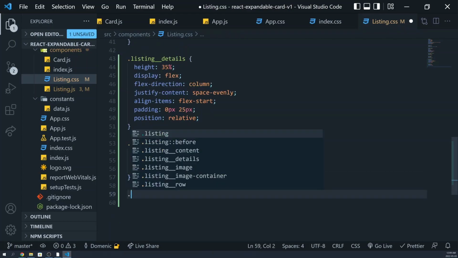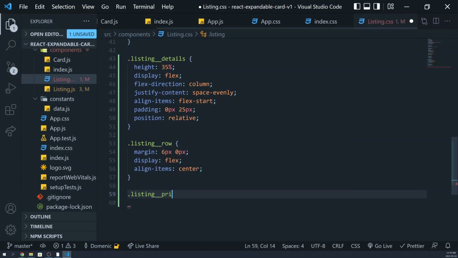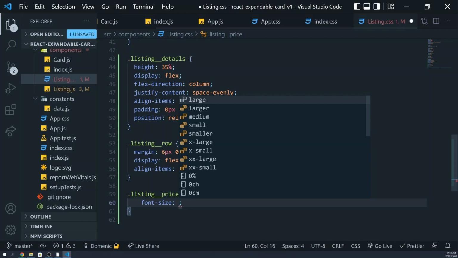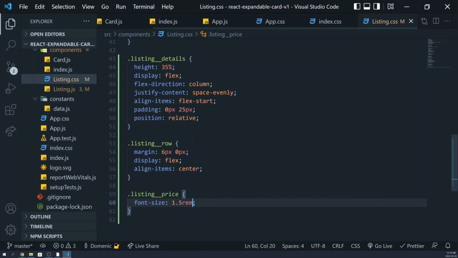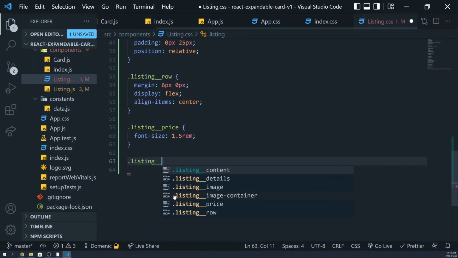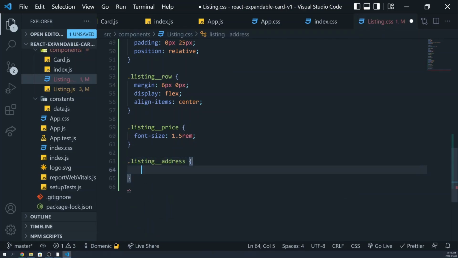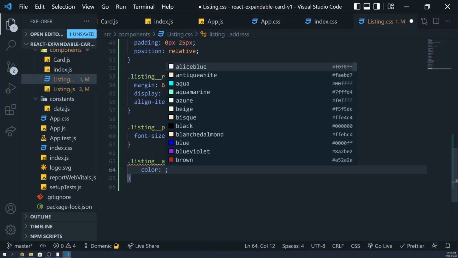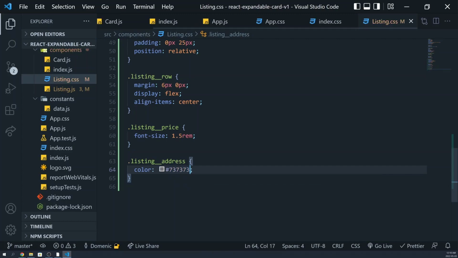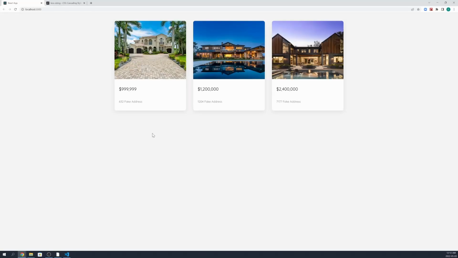Now for the listing price, I'm just going to change the font size and make it a bit bigger. Font size, let's say 1.5 rem. And for the listing address, I'll apply a color of 737373. If we examine the output, we'll see that each card has a price and the address underneath. Also notice that the price has a slightly bigger font and the address is a bit gray.